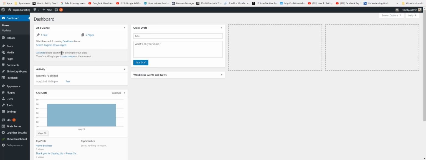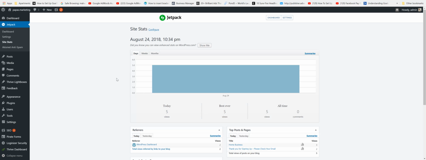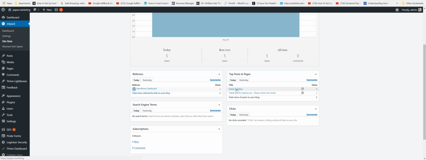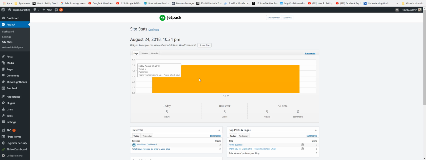So after installation of the Jetpack plugin, you will see here in the WordPress dashboard basically the site stats. And after installation, you have to give it like 30 minutes to an hour until the stats are ready. And you can look at these stats basically here, and it's really cool because now you can see what is actually going on your website. And you can see the main page called Home Business was visited 3 times, and the thank you page got 2 hits.